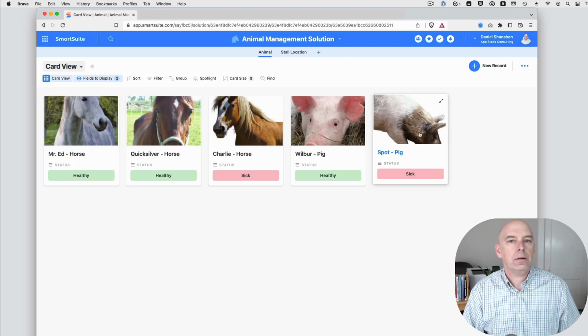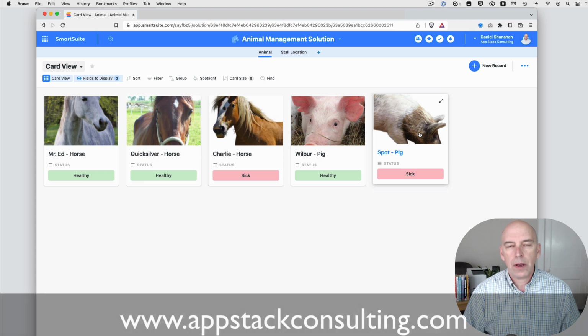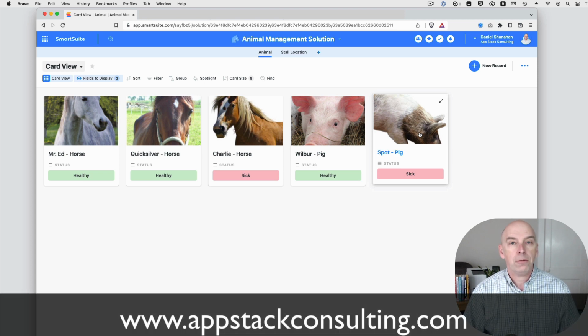If you are running an animal sanctuary, if you're a veterinarian, if you are working in a zoo, and you are still using a spreadsheet or even pen, paper, and file cabinets, take a look at a tool like SmartSuite. They're very, very flexible, very adaptable, and extremely powerful.